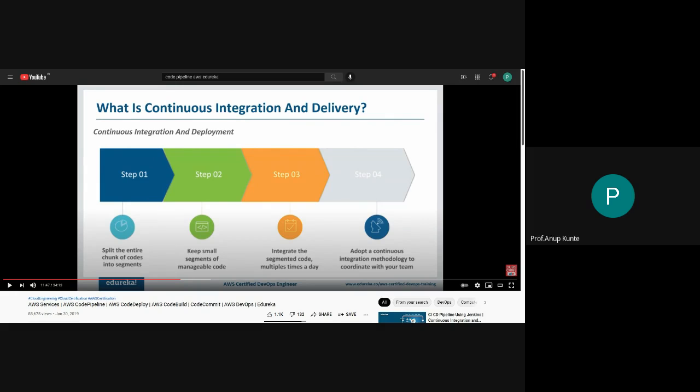Okay. Now, in today's session, we are going to quickly look at what we mean by continuous integration and continuous delivery. Basically, we'll be focusing right now in our second experiment on continuous delivery. The video that I'm currently showing you through my tab explains continuous delivery, especially through the AWS service called Code Pipeline.